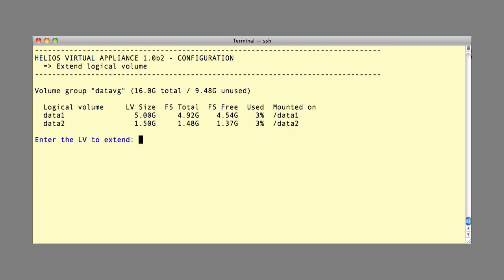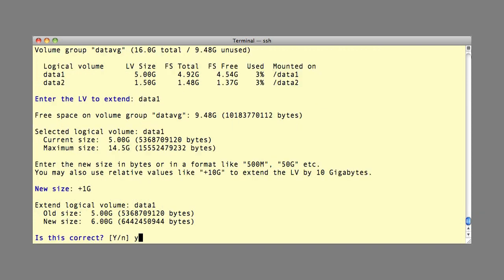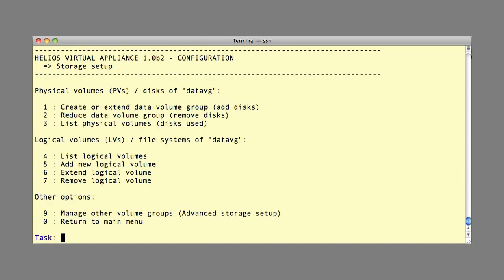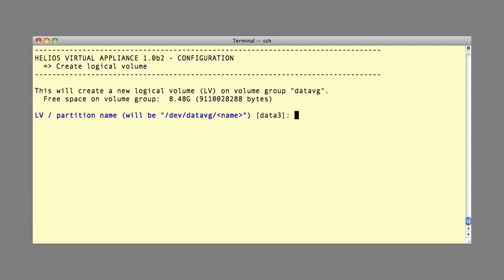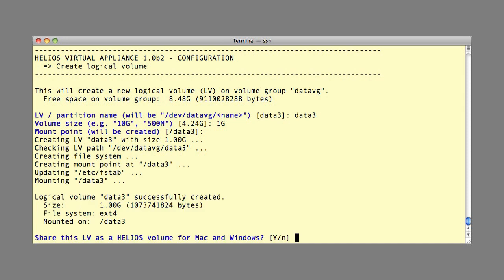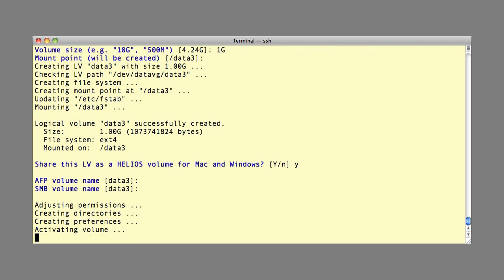So let's extend the logical volume data1 by 1 GB. Done. Now let's add another logical volume. We can name it Data 3 and allocate 1 GB of space to it. You can also specify to share this logical volume as a Helios volume for Mac and Windows users. Enter, enter, and done.